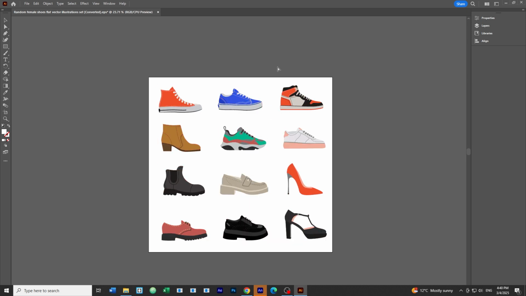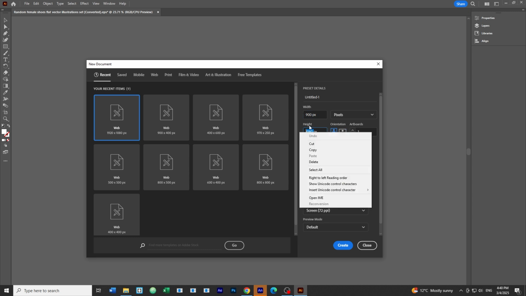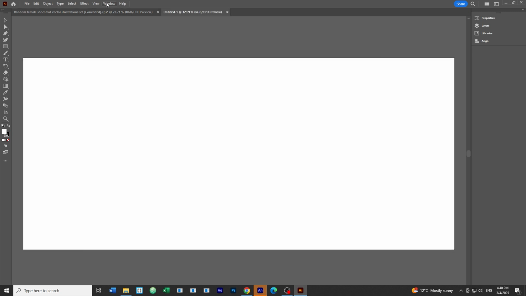So I'm going to right click, and I'm going to choose ungroup, and right now they are going to be separated. I'm going to create a new document, Ctrl N, Command N, or File New, and I'm going to choose width, which is going to be 900 by 400. You can choose anything, but this is what I am going to choose. So yeah, like this. I want this to be pixels, RGB, and so on, and I'm going to click create.